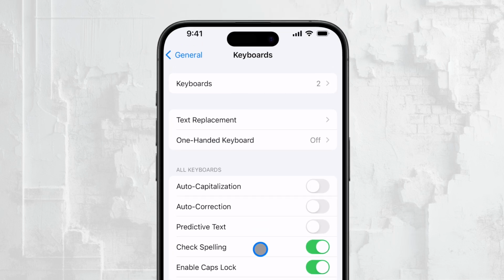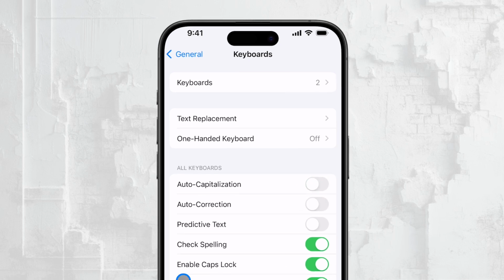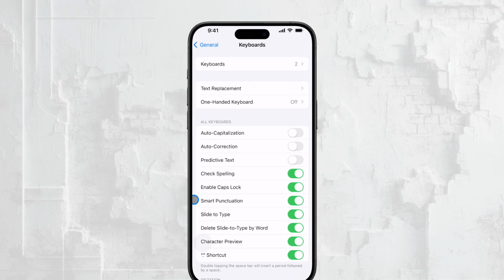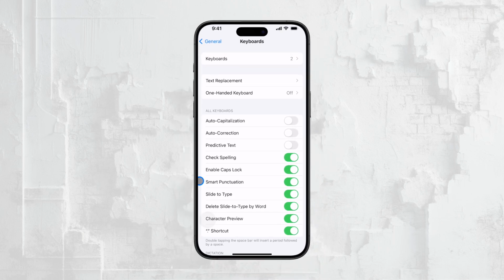Now that you're in the keyboard settings, you'll see a toggle switch labeled Autocorrection. To disable autocorrect, simply toggle this switch off. Once you do this, your iPhone will stop automatically correcting your text as you type. This means that from now on, any typos or spelling errors will remain as you type them. So you'll need to be a bit more vigilant about proofreading your messages before sending them.